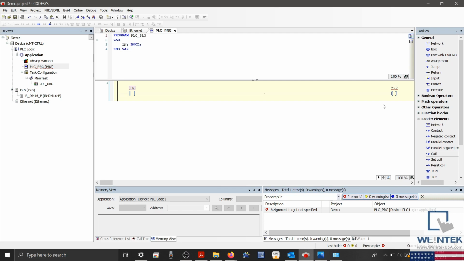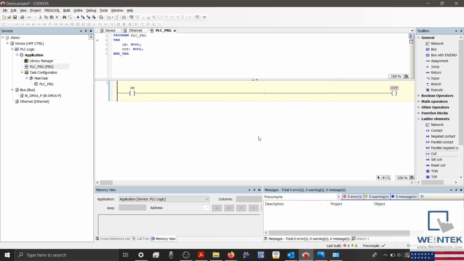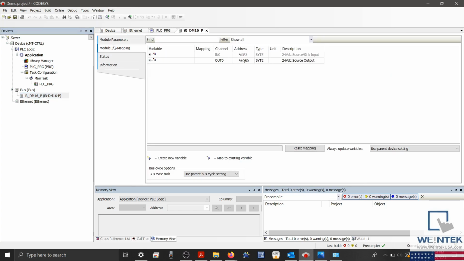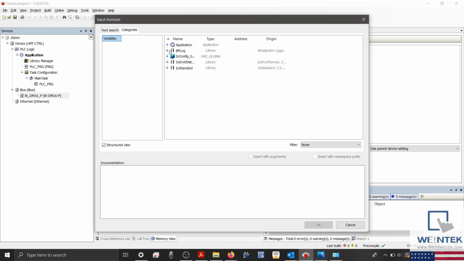Once more, I'll select the entry field above our coil, and I'll give this variable a name. Let's call this out. And I'll leave our default settings here as well. Now I'm going to select our iR-DM16-P, and within the Module I/O Mapping tab, I'll expand our outputs and double-click the entry box next to bit 0. I'm going to click the small button with three dots to open our input assistant. And here I'll expand our application and our PLC program and select my out variable.